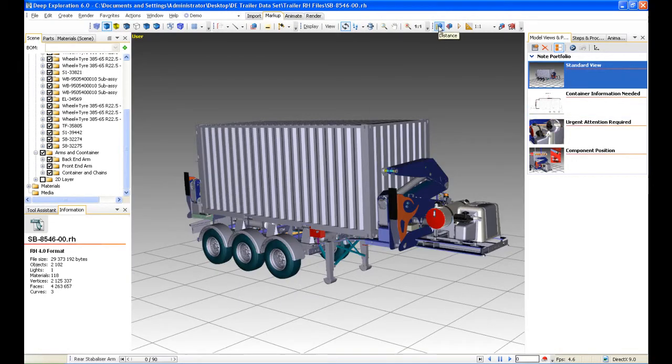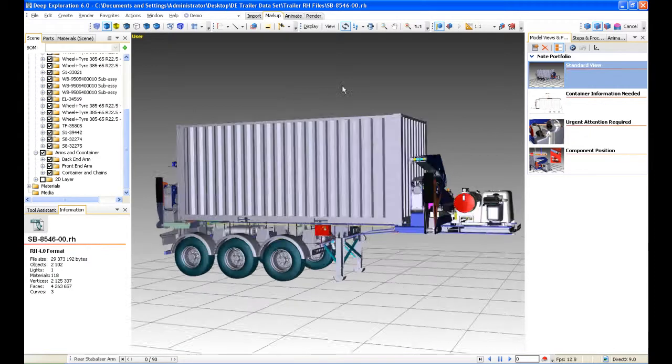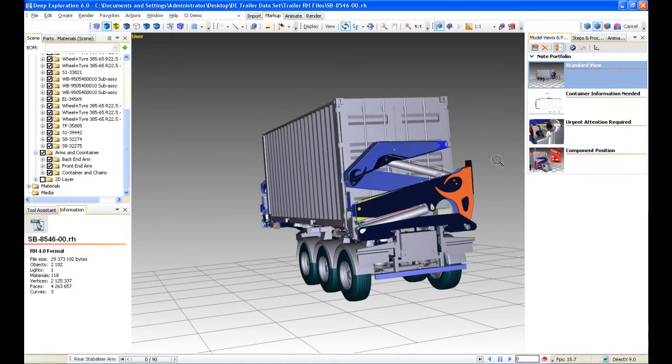I'm going to go ahead and create a couple of examples of some markups so you can see how easy it is to create them, and then I will show you exactly what can be done with these markups once they have been created.